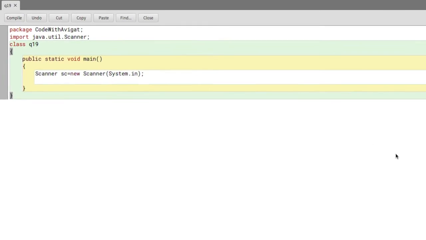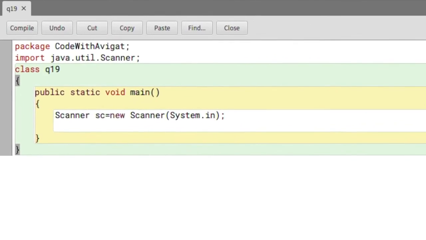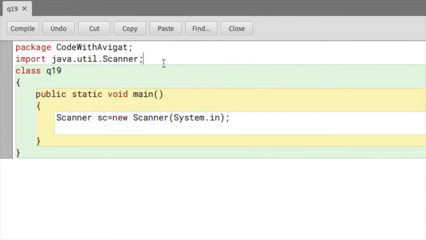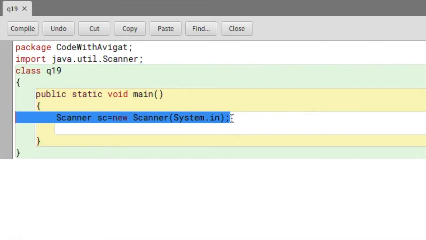So over here, I've already written the basic format of every Java program. So started with import java.util.Scanner, then class, then public static void main, followed by Scanner sc equals new Scanner, which is used to gather input from the user.